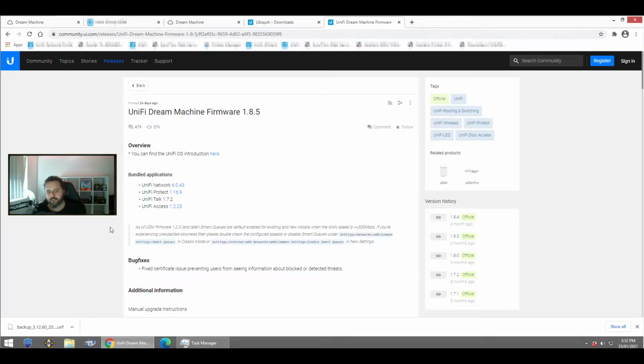First of all, firmware version 1.8.5 was released on the UDM Pro and the UDM Base 24 days ago. Firmware version 1.8.5 introduces the new UniFi OS, or in fact, this was actually introduced on firmware version 1.8.0. Previously, you'd access your cloud control panel by going to network.unifi.ui.com. With the release of firmware version 1.8.0, you now access your cloud controller by going to unifi.ui.com.